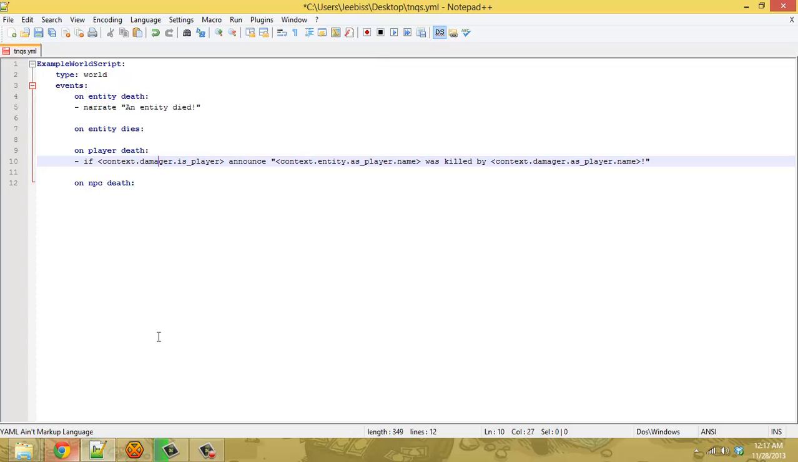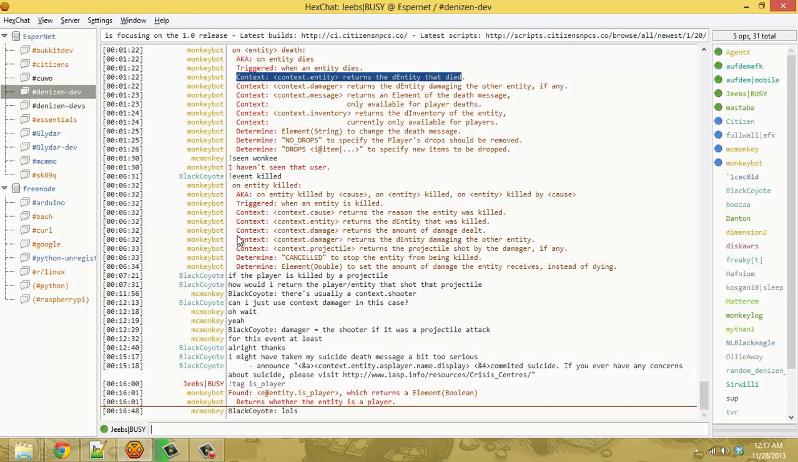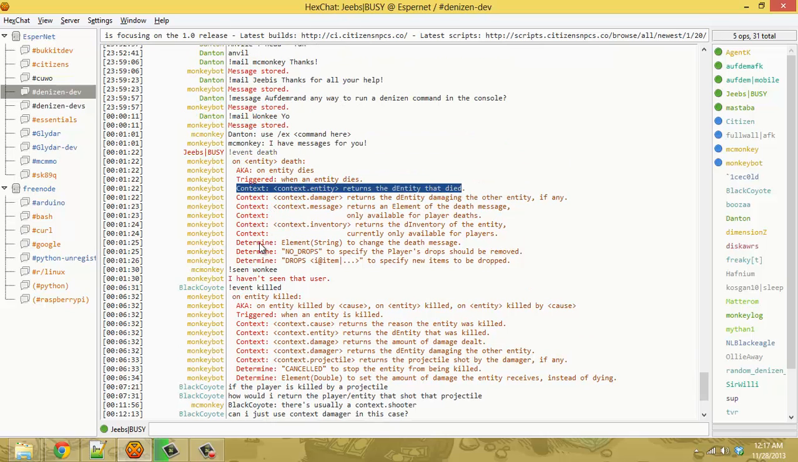The next really cool thing about events is this stuff. Here we go. Down here, the determine section. This particular event, on entity dies, has the opportunity to determine three different things. You can determine a string, which is some words to change the message from when they die. You can determine no drops to specify the player drops should be removed and the player won't drop anything. And you can specify a list of things that the player will drop.